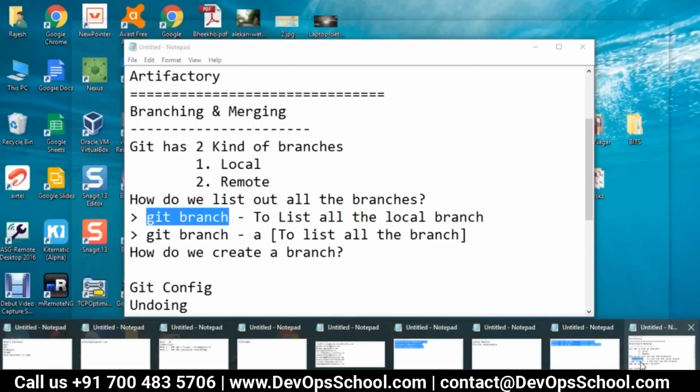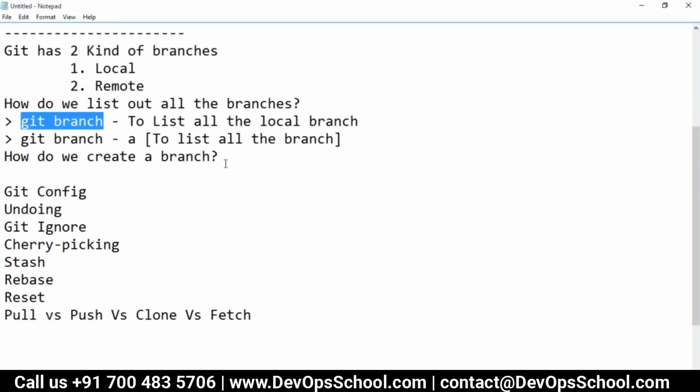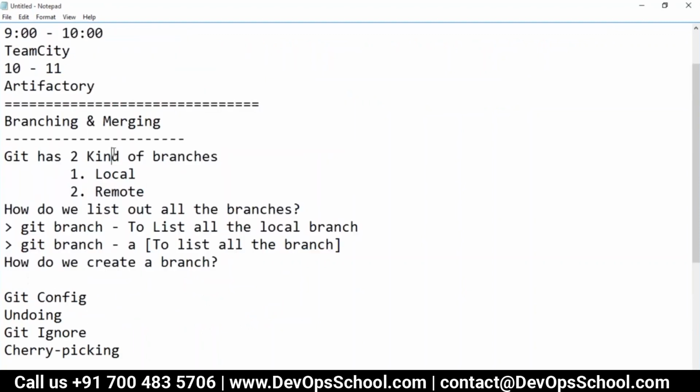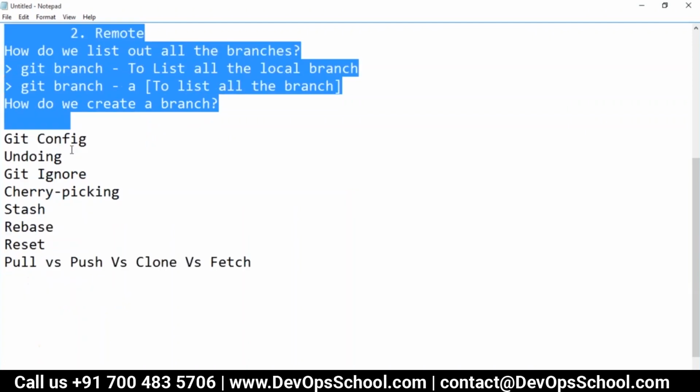Okay, so now I'm going to talk about this one. So there are two kinds of branches. You can see all branches by using git branch -a, and you can create one using git branch and the branch name, and you can merge using git merge and then the new branch name. So this is the way you can do the branching and merging.